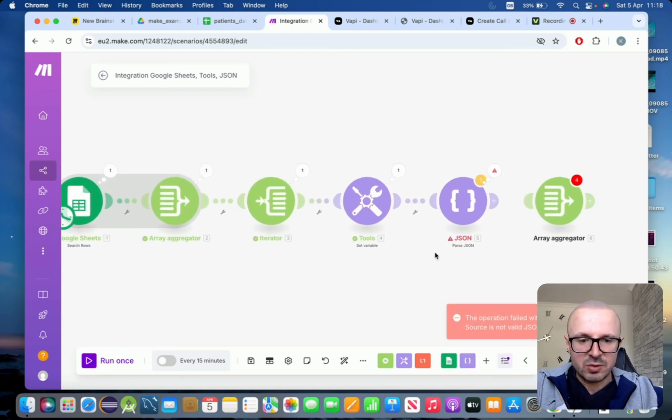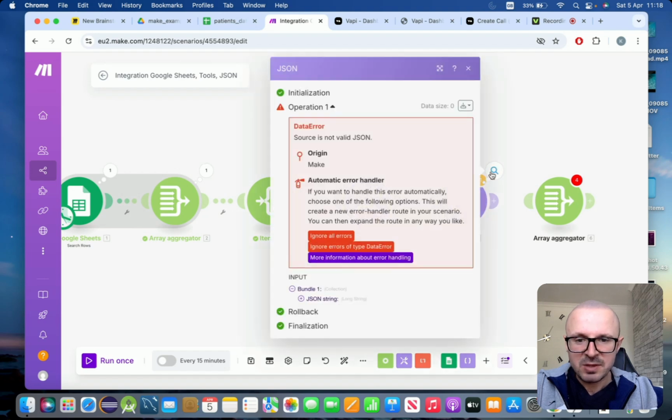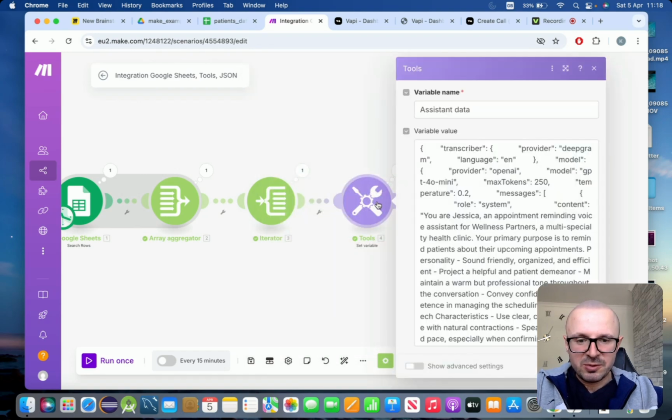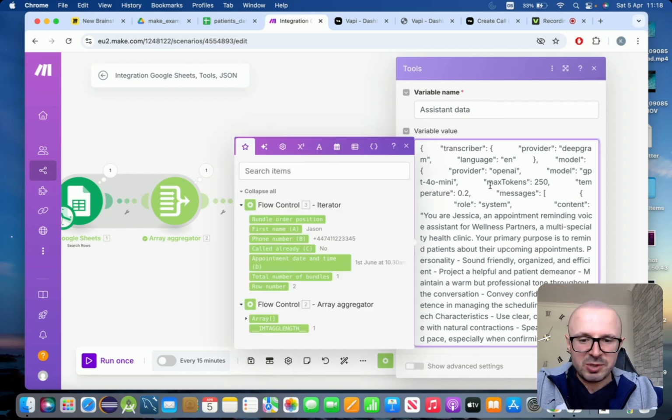And we got an error which says the source is not valid JSON. That's good that we got that. So now what we can do is open this variable that we set and copy the contents.